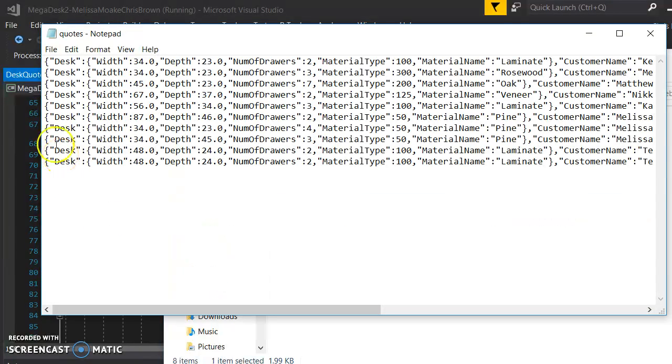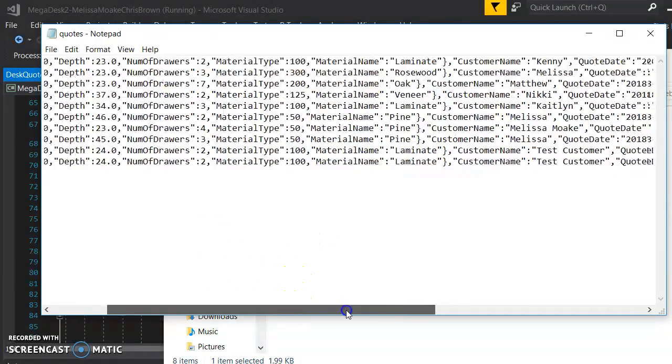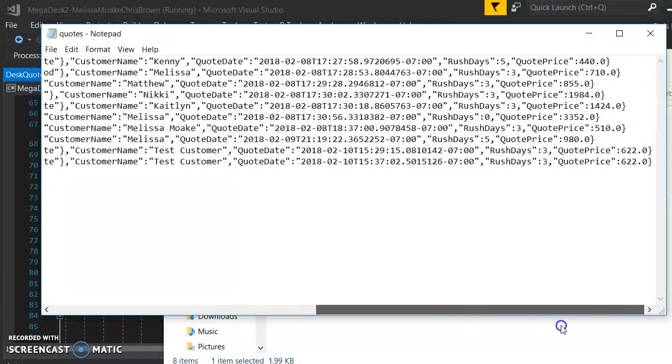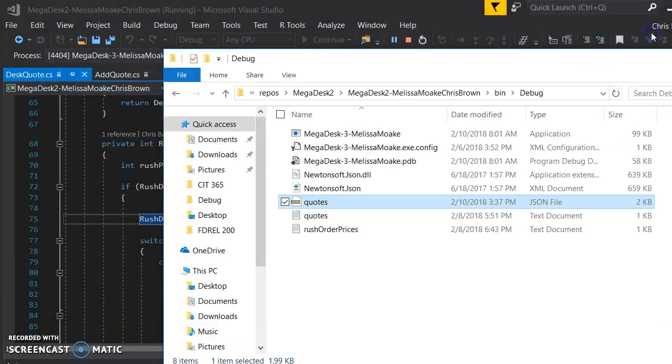And you can see here are the quotes that we've done our testing with, and they are now in JSON format. And you can see here's this last line, the one that I just entered for the test customer with the rush order days and the price of $622. So you can see that it added that to the file. So that JSON serialize and deserialize piece is pretty slick. Really like how that works.